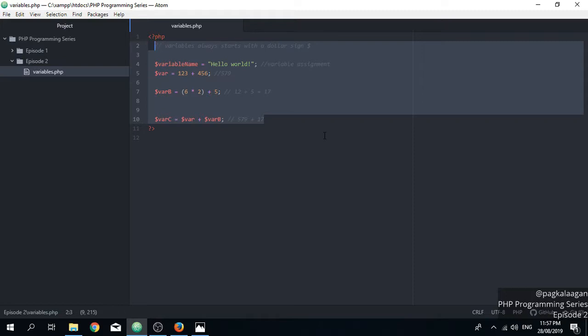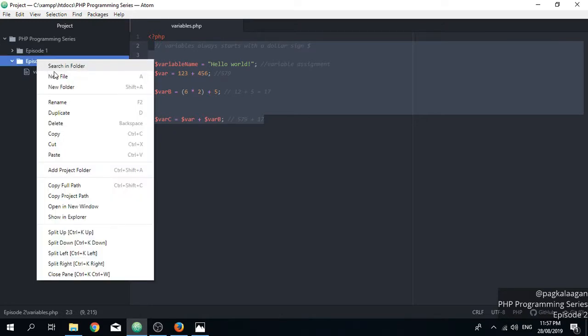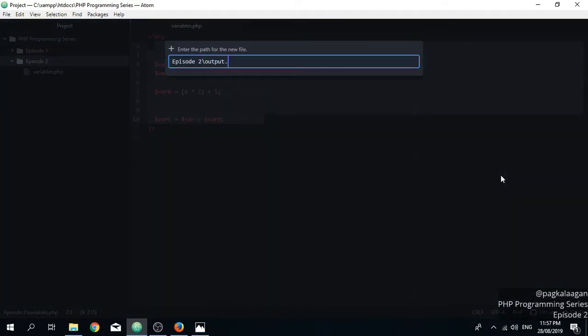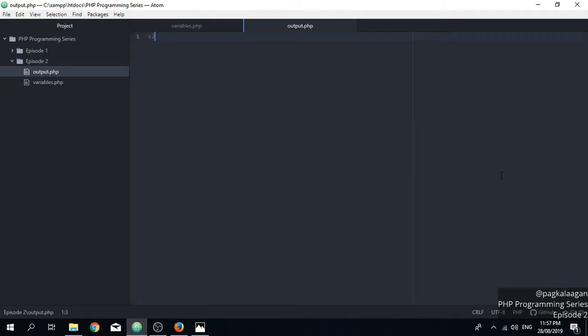So the next thing is, since we have variables already, let's try to output these things. So I'm going to create a new file again, and then we will name this as output.php. So same with the variable.php. You write this one, and then let's assign, let's try to create a variable name. This equals John Doe. That's right. So how do we output?